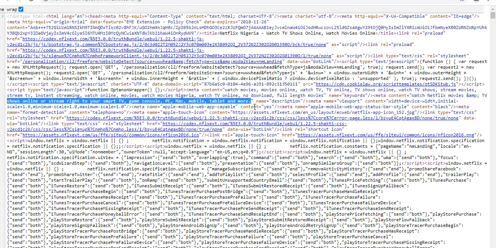So whenever you put a meta name for description, you can put in a content. That content is what you want your site to be known as, how you want to describe your site. Don't let it be too long. That's for your meta description.